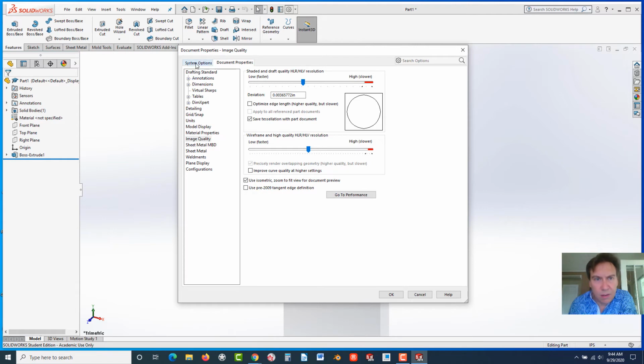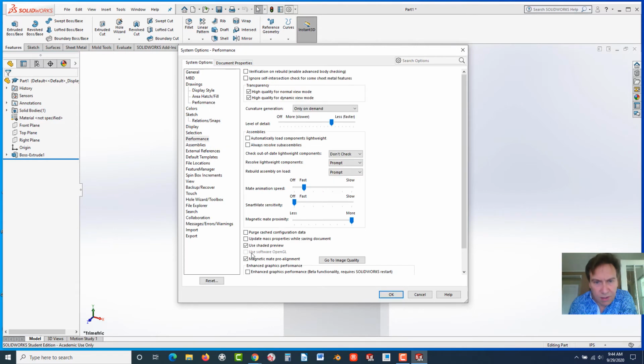Actually, you know what? Now let's go back there. Let's see. Turn this off. Use Software OpenGL if you can. Turn that on. Okay, if you're having some difficulty. Maybe try this, turning this on or off, maybe the enhanced graphics performance, not sure.